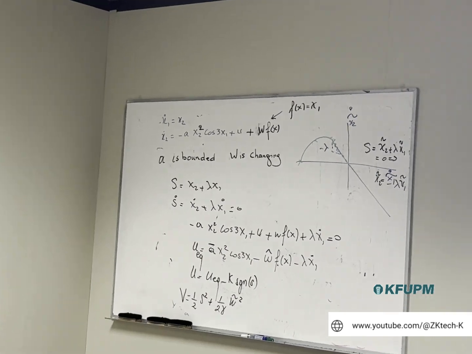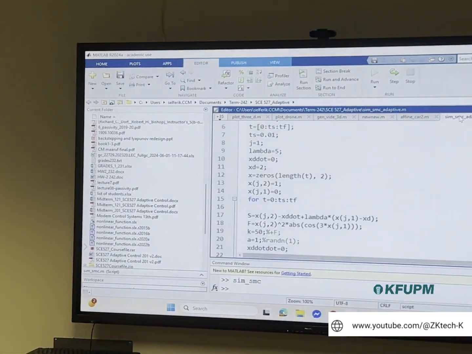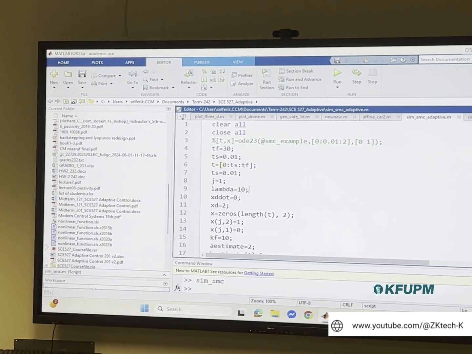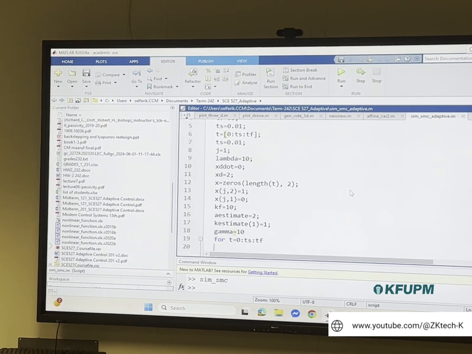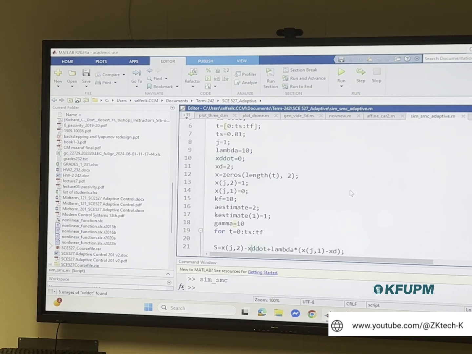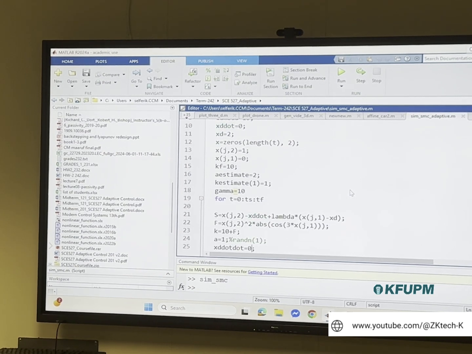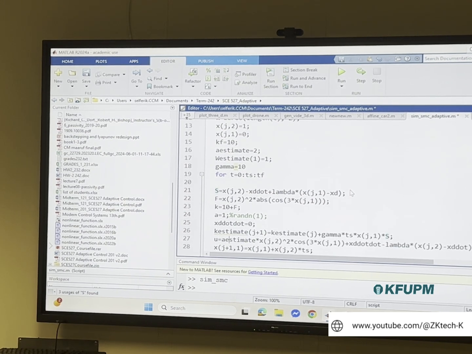This is the adaptive controller that I did for you here. It's exactly the same example, but right now I have W estimate. And in my equation here, I put the W as W estimate. Maybe I can change it here. This is W estimate. It's only one term.